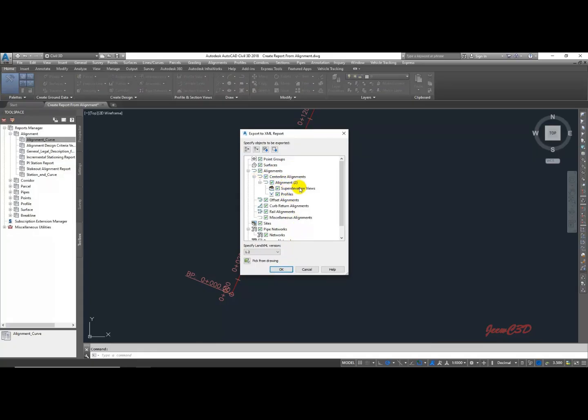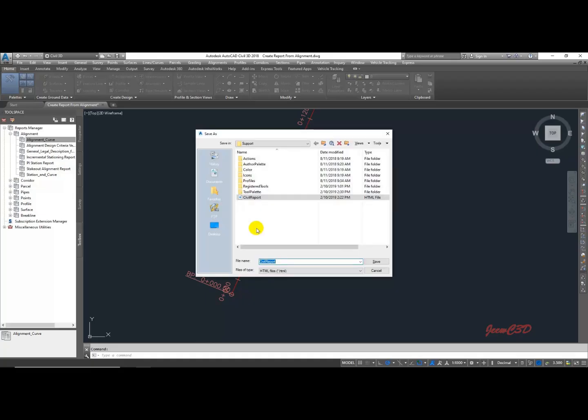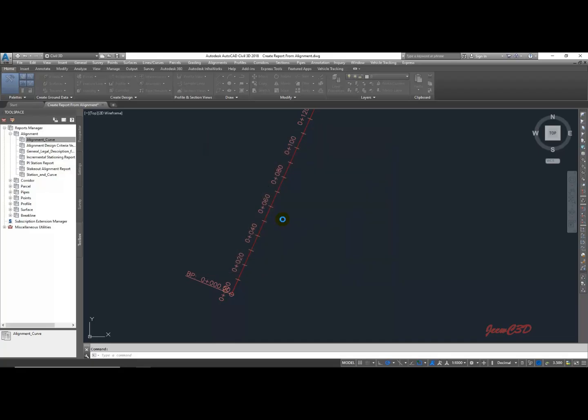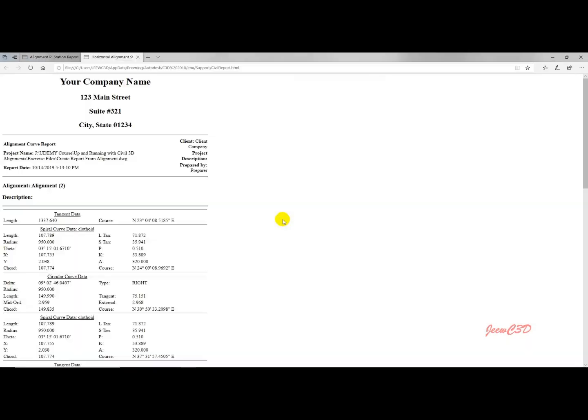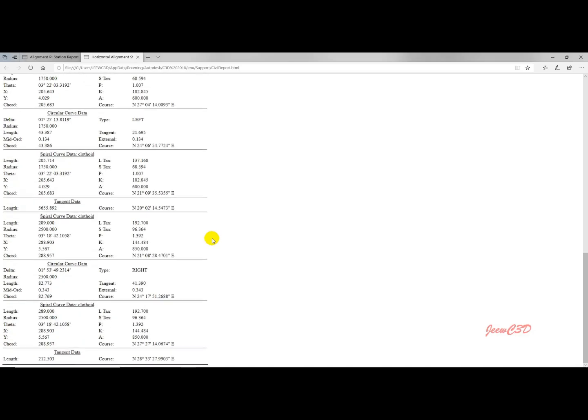If you have more than one alignment, you have to uncheck all these things first and check the required alignment only. So I selected my required alignment, then I press OK. And it is asking for a place to save this HTML report. I accept the default place and press OK to overwrite. Then it gives me another report in HTML version where you have the alignment curve data.